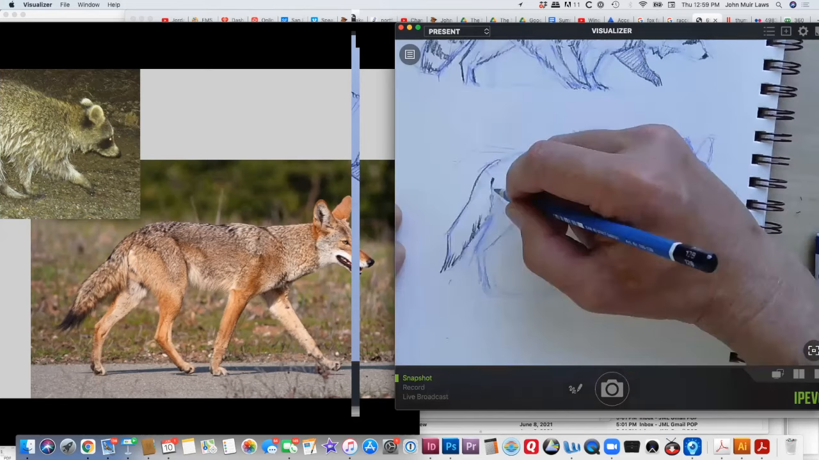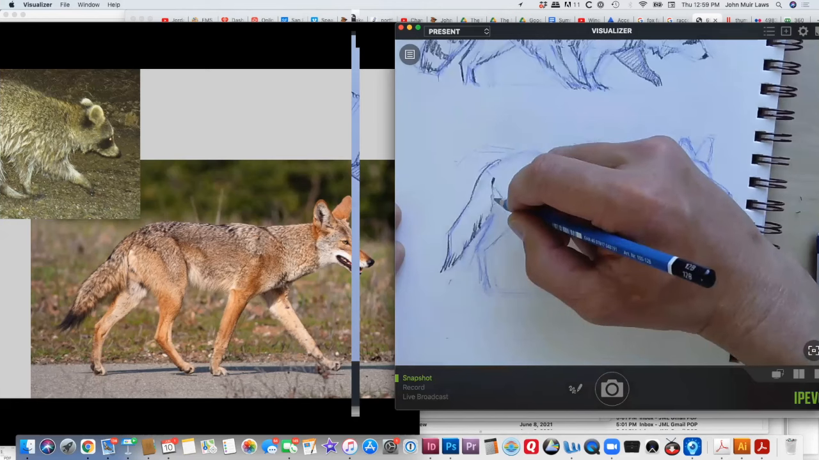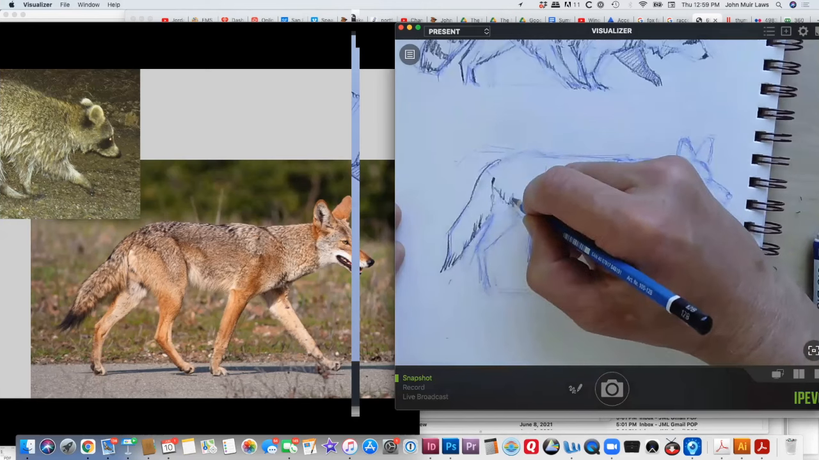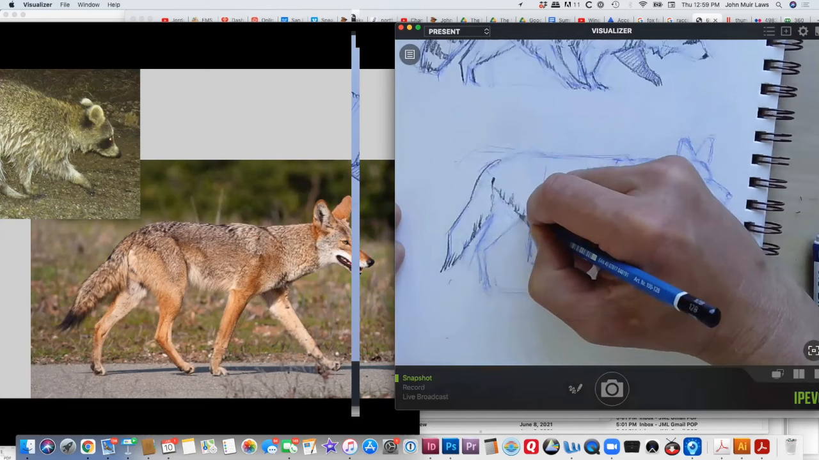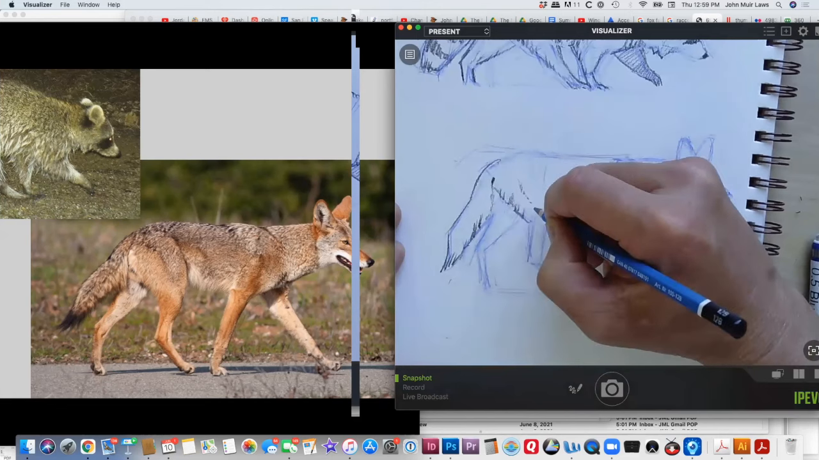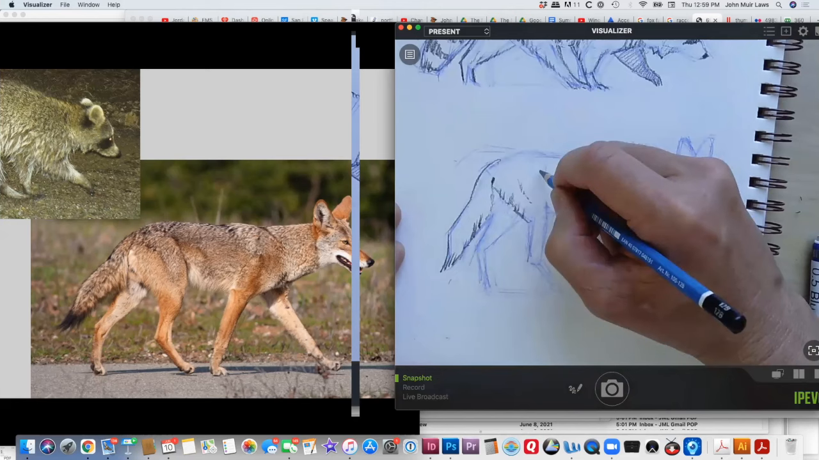On the back of my leg here, the back of a dog's legs, there's a lot of shaggy fur right in there. So I'm going to put in some more of those bilberry marks.